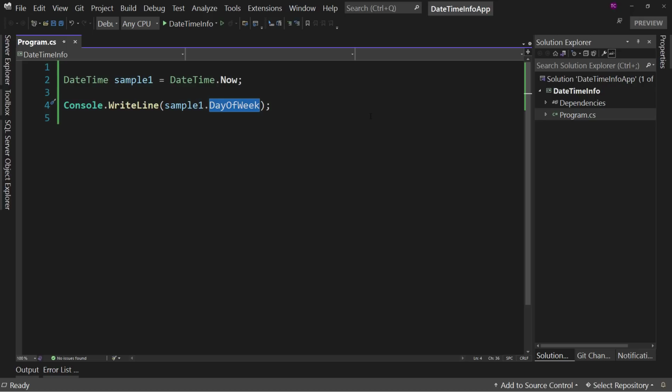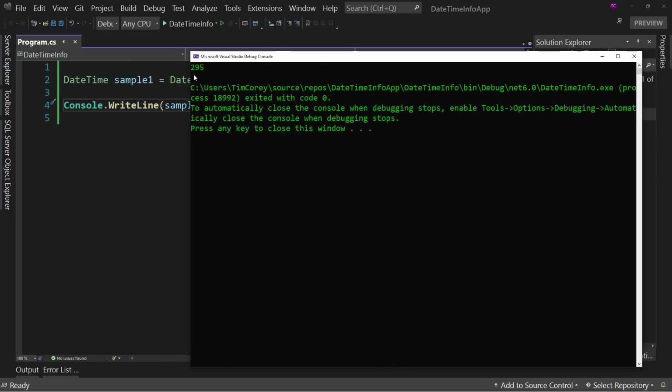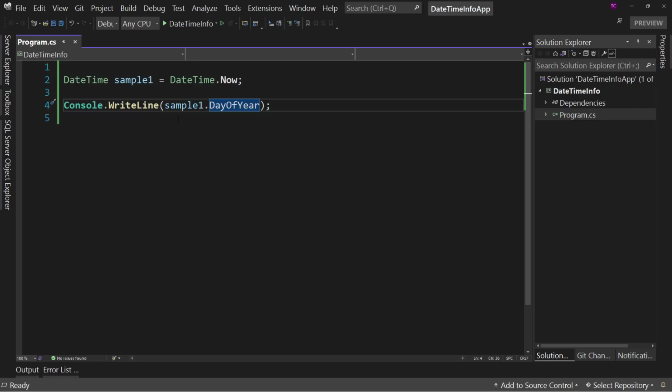We also have the option of day of the year. So if you want to know what day is it in the year, what's the 295th day of the year? Getting pretty close to the end of the year. So that can be helpful as well.